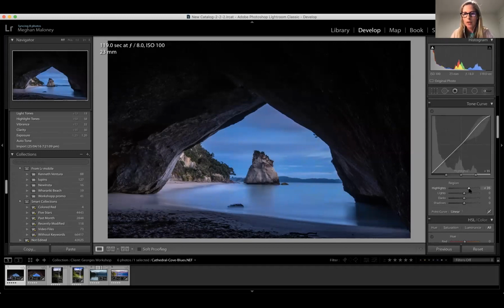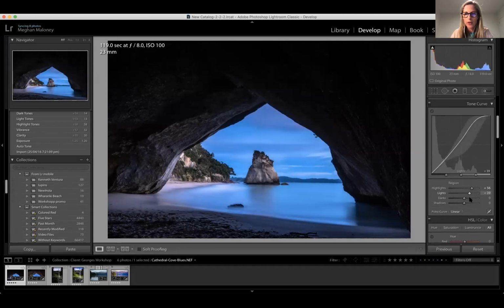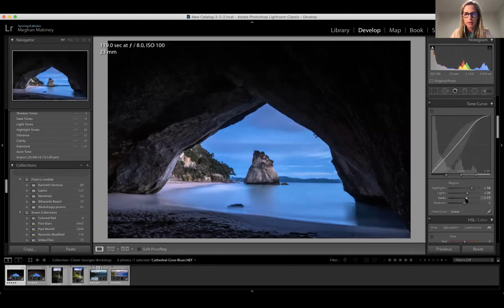I'm just going to, and this tone curve is a slightly more individual way of, rather than doing global adjustments, it allows you to only pull out the light tones from the image rather than exposure, which was increasing everything. Just pull those up a bit, and the darks as well, and some shadows in the tone curve.